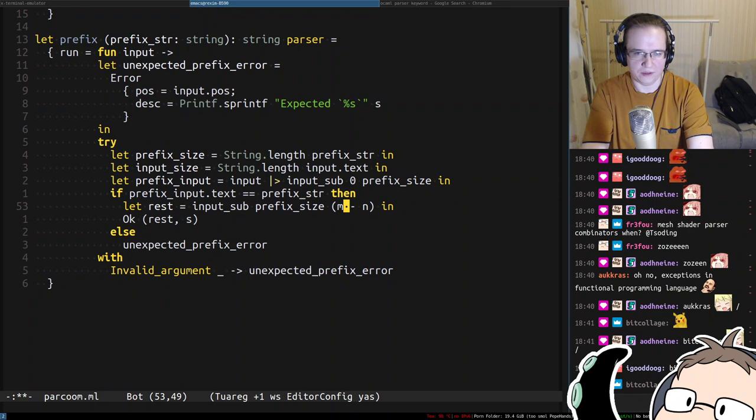Chat, tell me, what is your prefix size? Sorry. Please don't ban me.